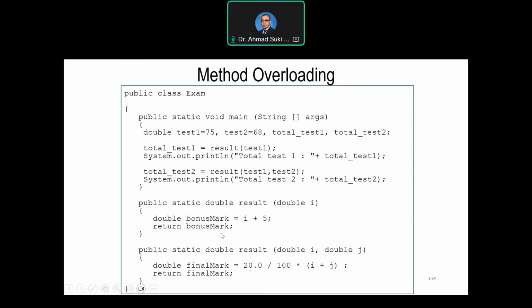Another example. I have public static double result with one parameter, double I, and I have another method with the same name but with a different number of parameters. Here only one, and here we have two. So we have two methods. How do we call this method? When you call method result, which one will be executed? The first one or the second one?